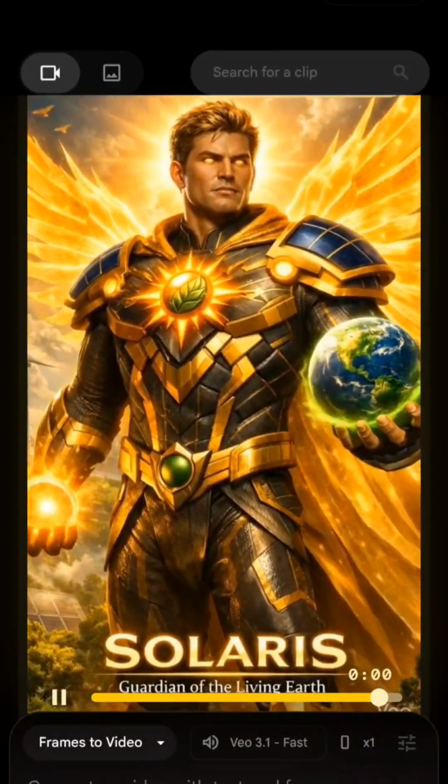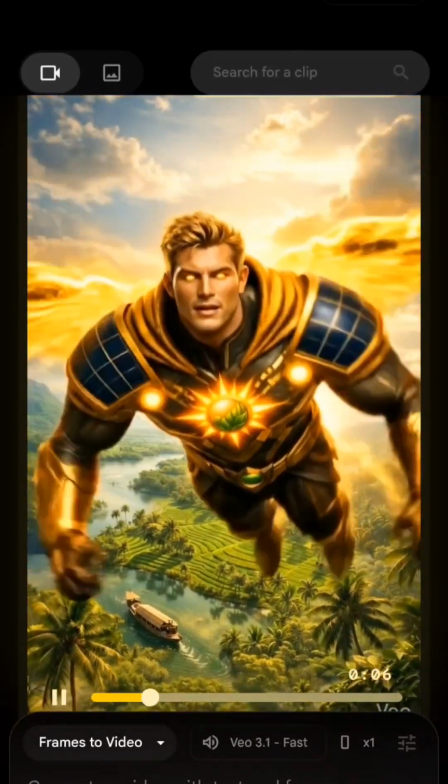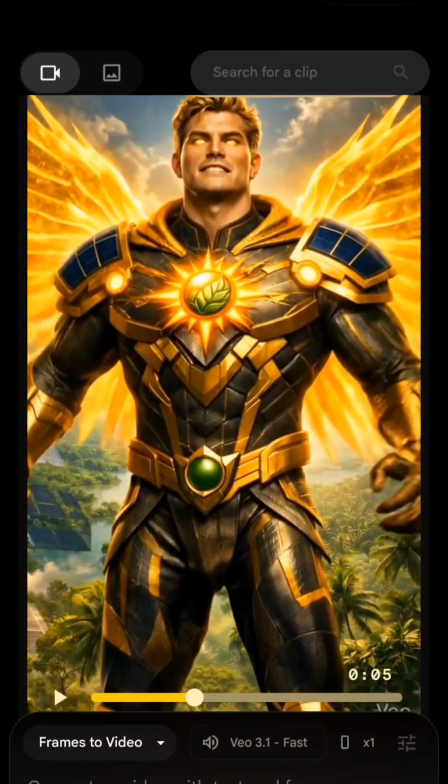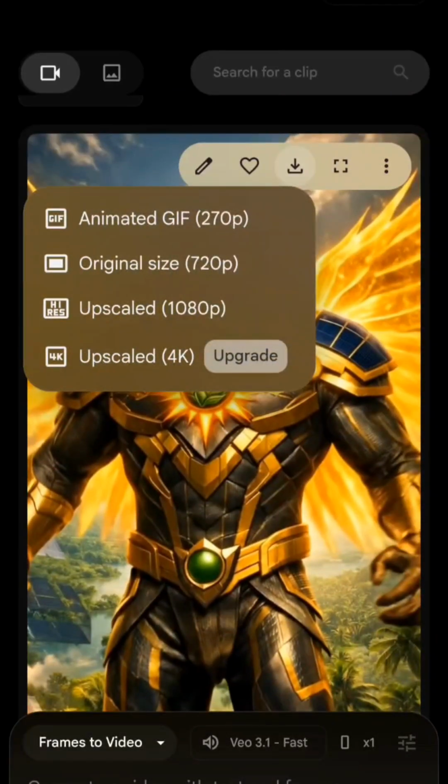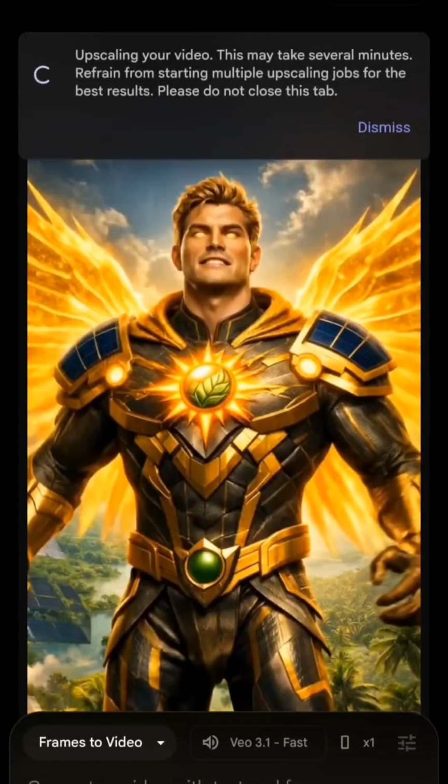But wait, we can do better. Good, but I want cinema quality. See that upscale button? Click it. Select 1080p. We are adding millions of pixels to make that golden armor shine.